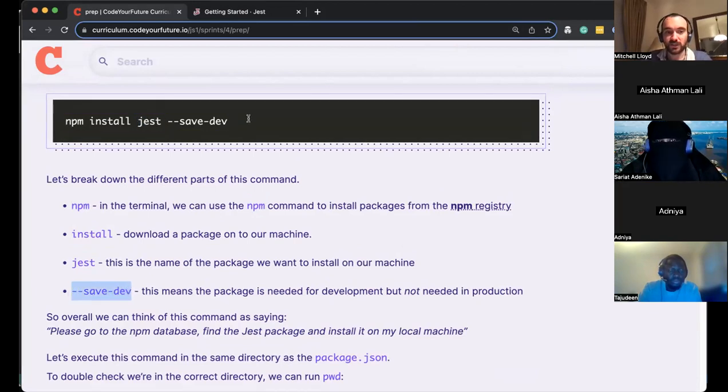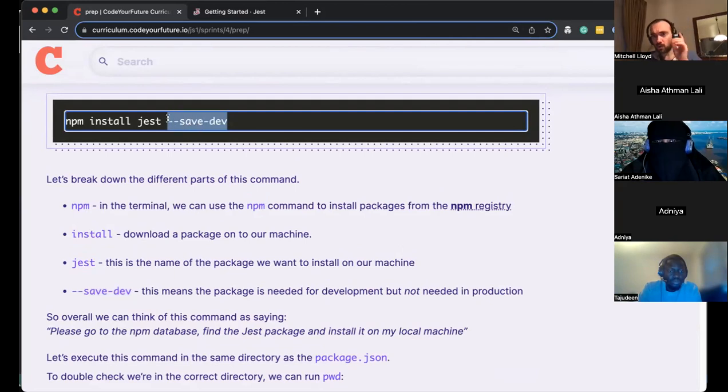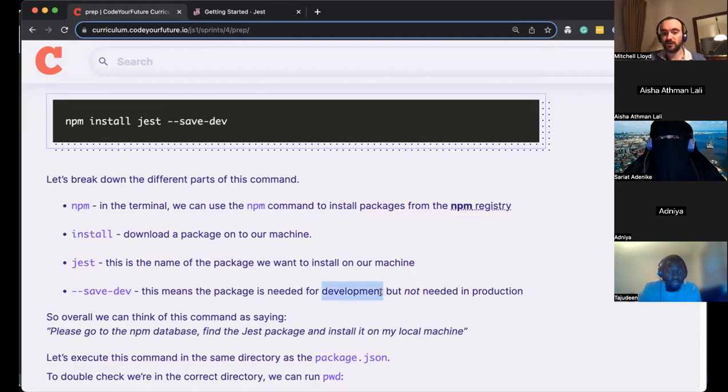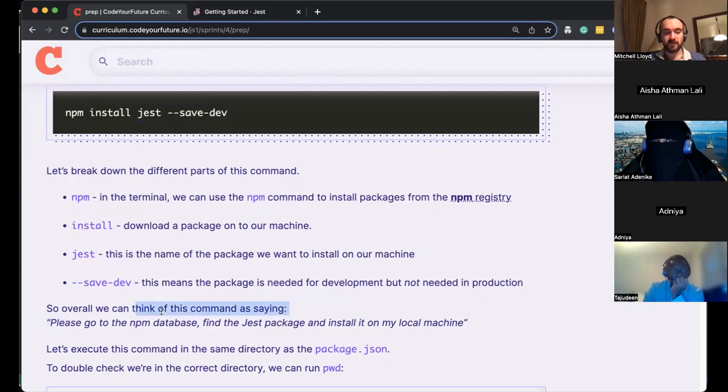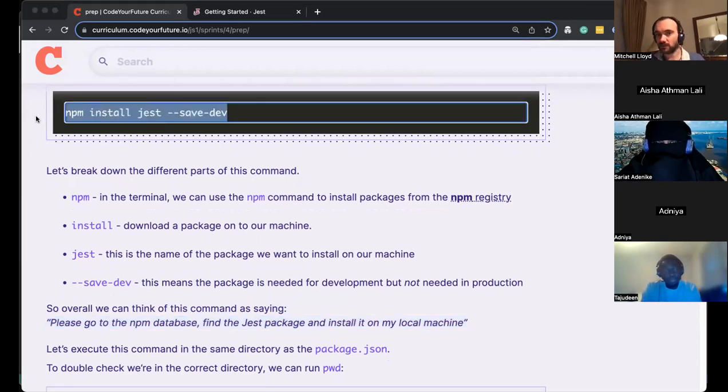And --save-dev, we'll come back to what this means in a moment, but essentially this additional part of the command means that this is needed for development, but it's not needed in production. It might not make sense what that means just yet, but we'll break that down a bit more in a moment. However, overall, think of it like this: please go to the npm database, find the Jest package and install it on my local machine. That's the way you can really interpret this command.